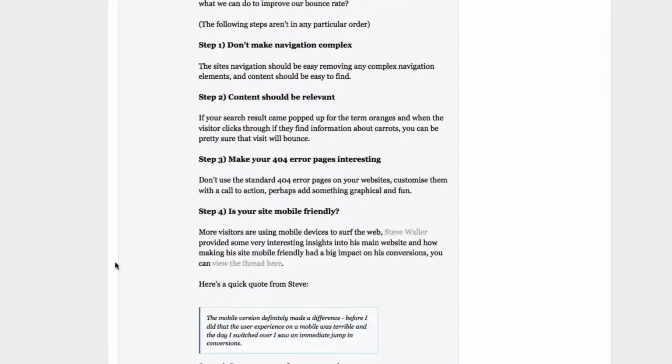So I'm going to cover quickly 10 steps that you can take, which aren't in any particular order. There's a multitude of things that you can do, and each site is different. But these are 10 steps that you can really take which would improve your bounce rate overall. So don't make your navigation too complex. If somebody's coming into your homepage, make it easy to navigate so they can find the content they're looking for.